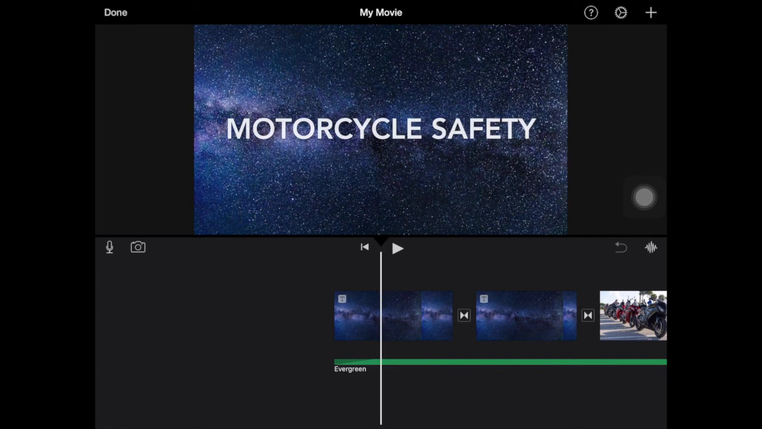And then when you're finished, you're going to click stop, and then it's going to give you an option. It's going to say, do you want to cancel? Do you want to retake? Do you want to review? Or do you want to accept? So if you're ready, you can click accept, and your recording will be saved in your iMovie.